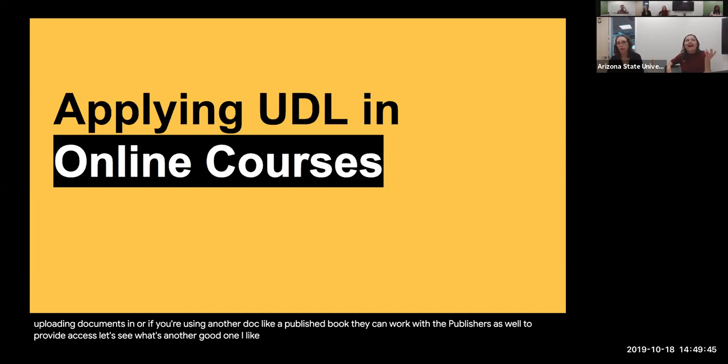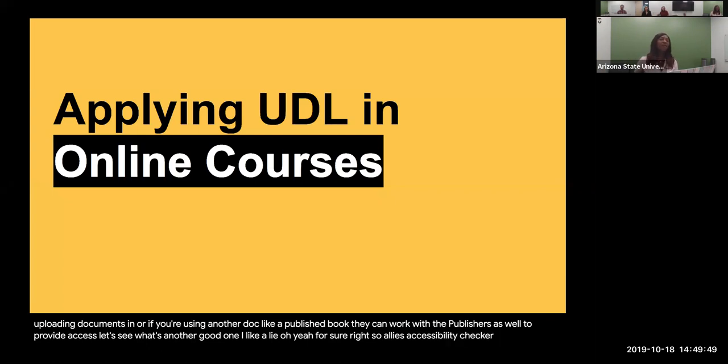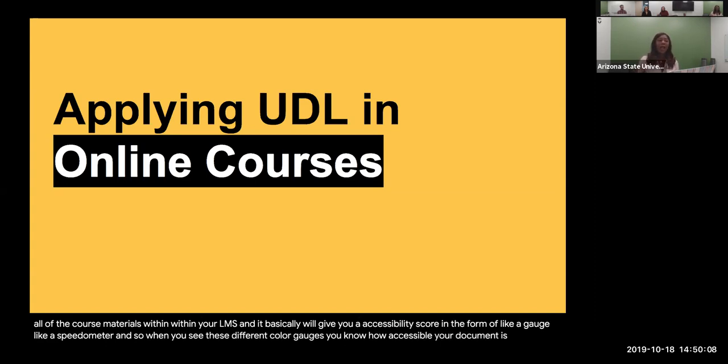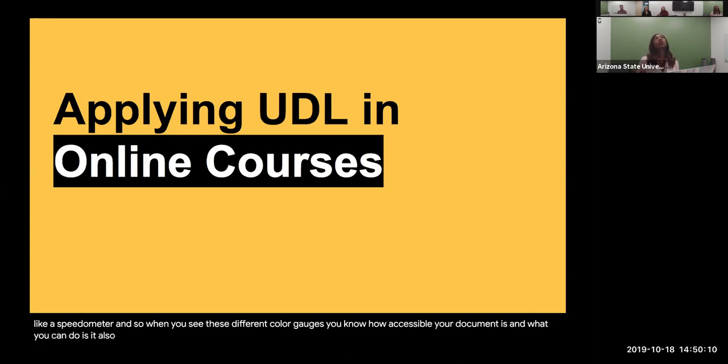Let's see, what's another good one? Ally. Oh yeah, Ally, for sure. Ally is an accessibility checker that evaluates all of the course materials within your LMS, and it gives you an accessibility score in the form of a gauge, like a speedometer. When you see these different colored gauges, you know how accessible your document is. It also gives you suggestions on how to fix each and everything.